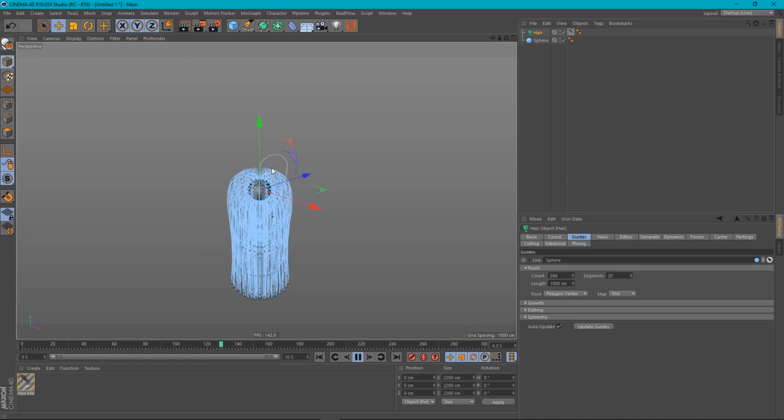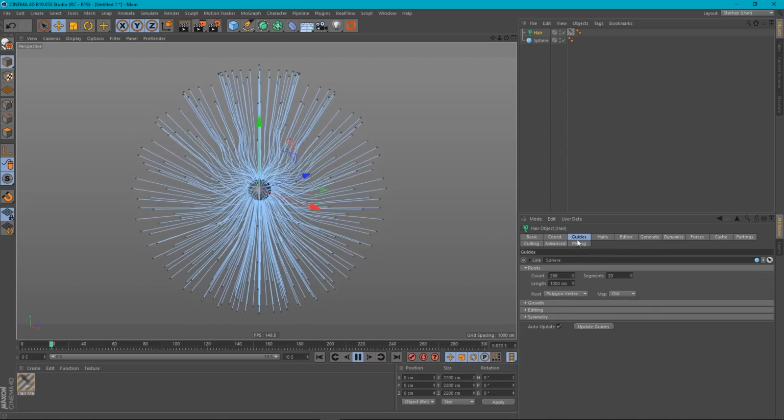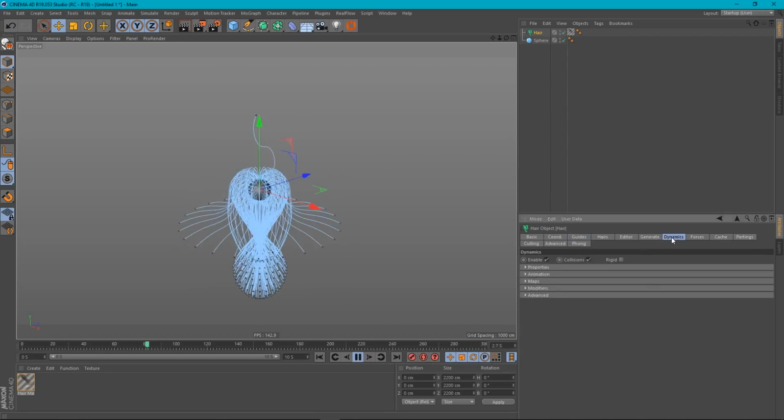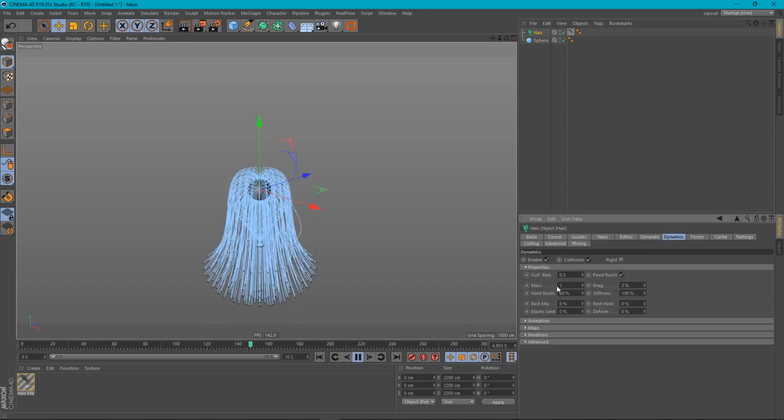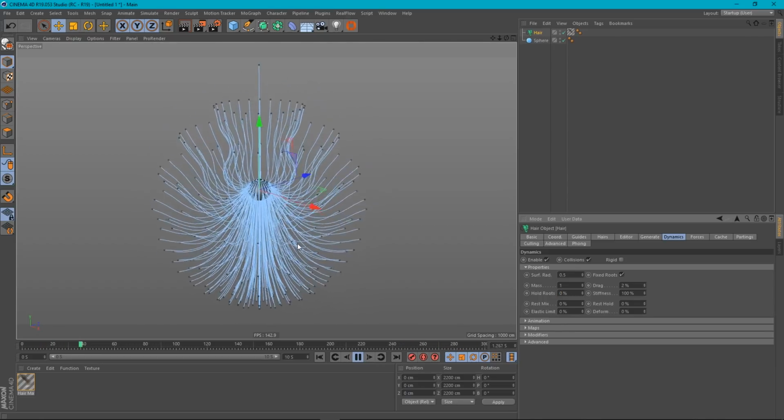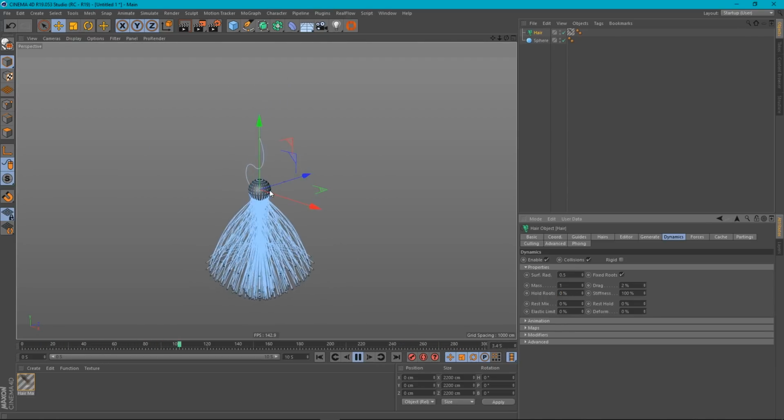Now, as you can see, the roots are kind of holding their shape at the top there, and I don't want that, so I'm going to go into the dynamics tag and change this hold root setting in the properties, and make this zero. So now you can see that they fall through our object, which is great. And this stiffness at the end here, I'm going to put that to zero. And that actually kind of smooths it out. It kind of looks like silky smooth hair there.